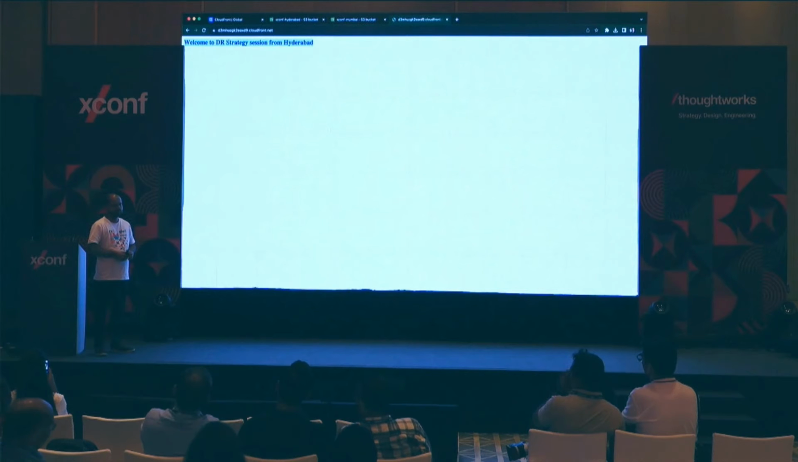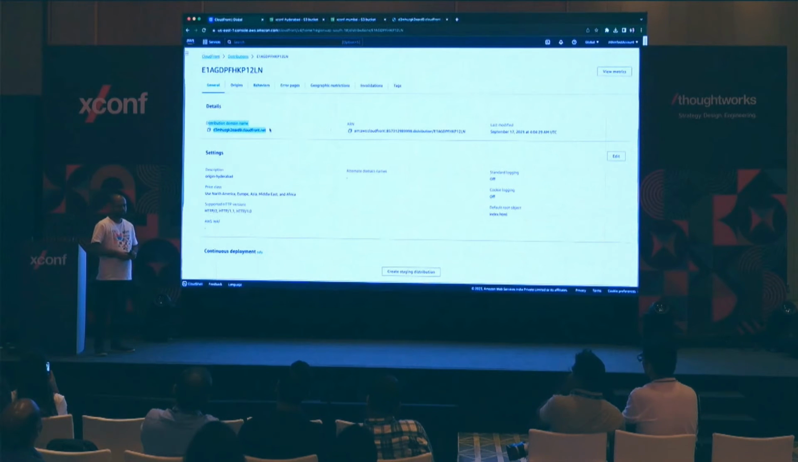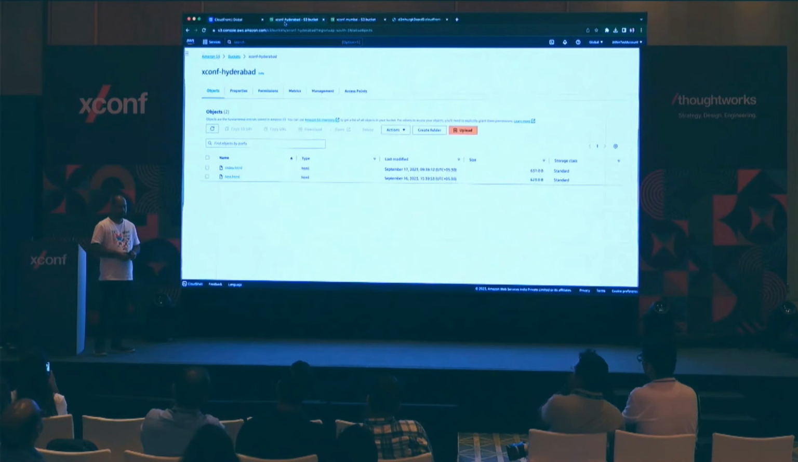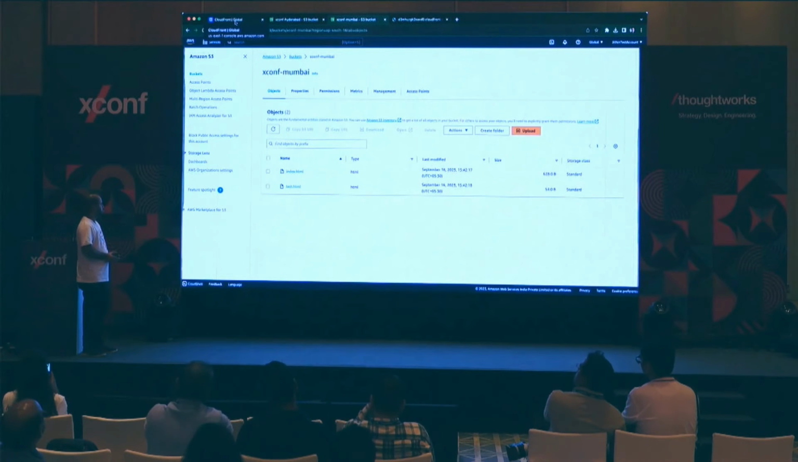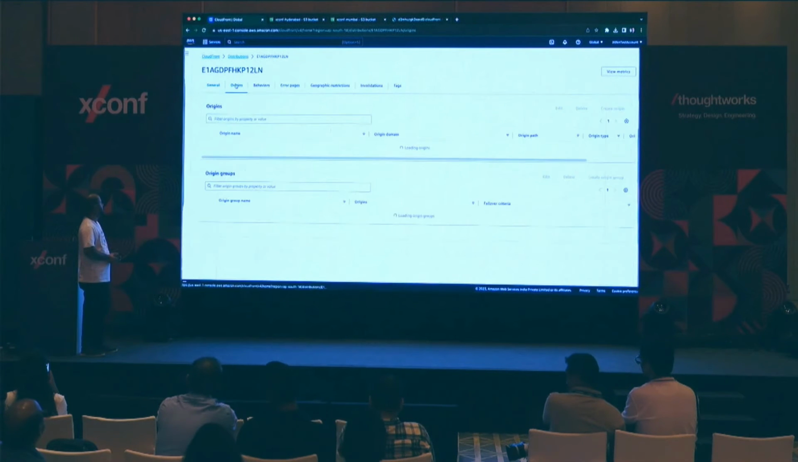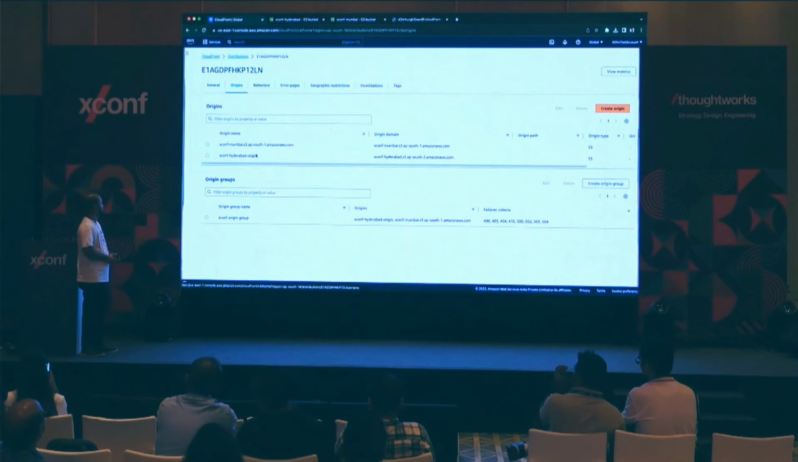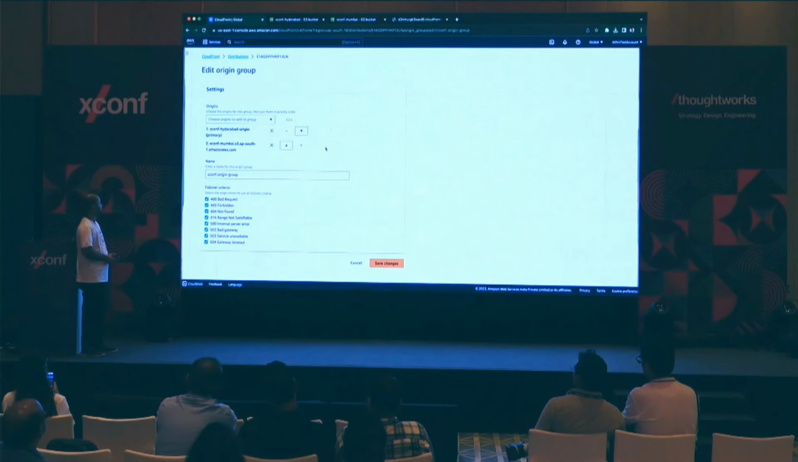In an ideal scenario, both these files will be identical, but for the demo purpose, I have made it like this. I have a Hyderabad bucket with two files, and the Mumbai region is the same as well. To emulate the failover scenario, I'm going to forcefully delete one file so that when CloudFront looks for that file, it does not find it. The CloudFront distribution has two origins, Mumbai and Hyderabad, and I've also created the origin group, which helps me fail over. I've selected the failover criteria: 400, 404, 500.